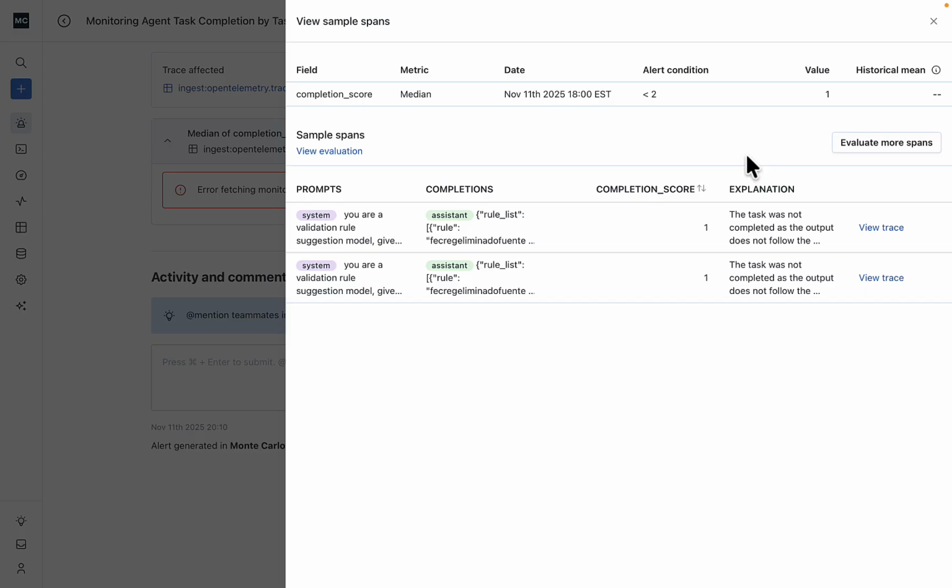So what we were able to do was explore our traces, identify a potential issue, proactively set monitors to make sure that issue didn't happen again, and then investigate and get an explanation as to why a typical evaluation came back lower than we might expect.